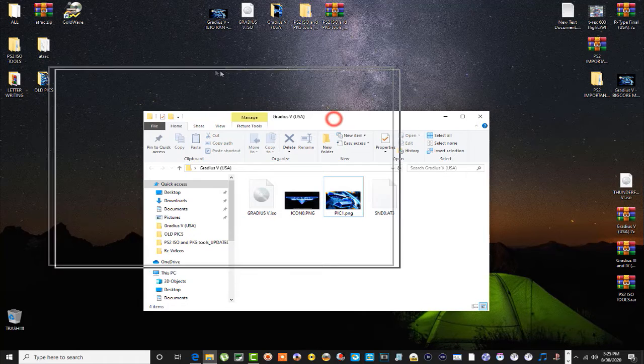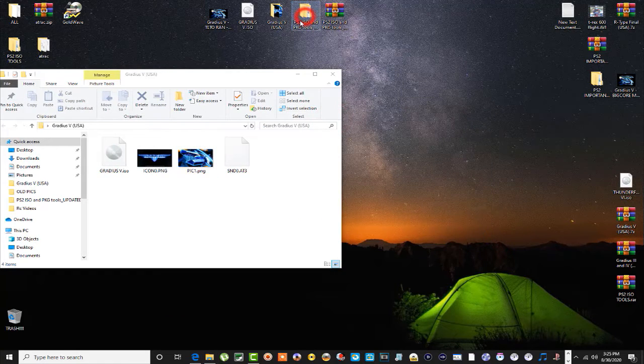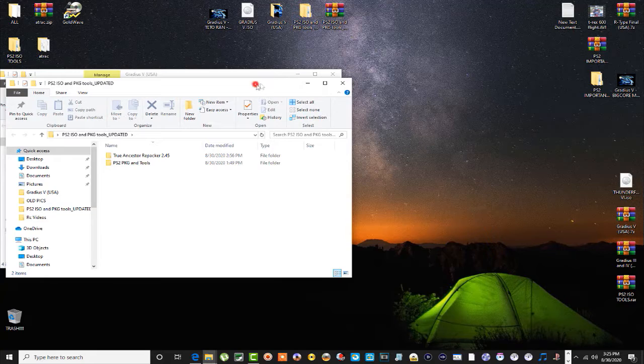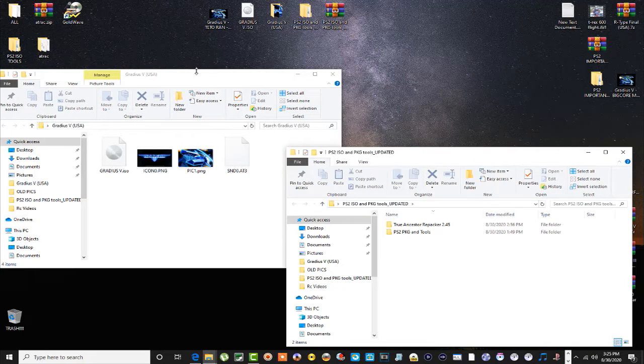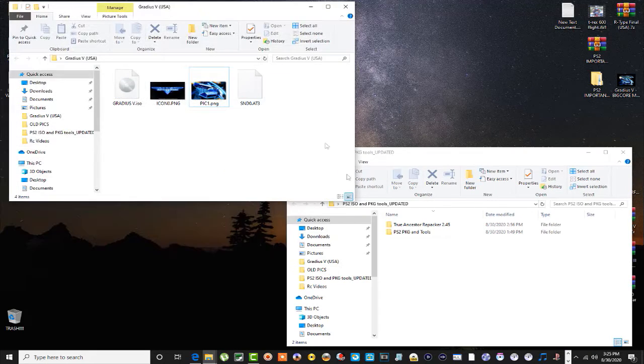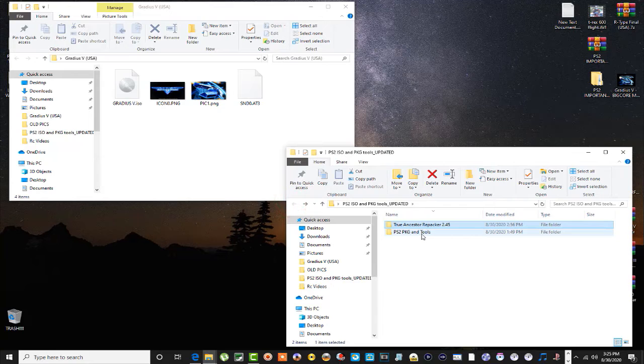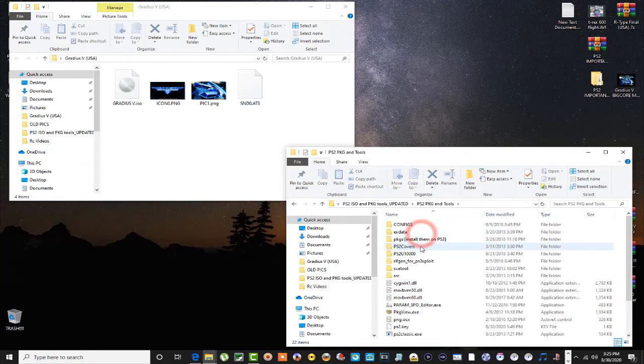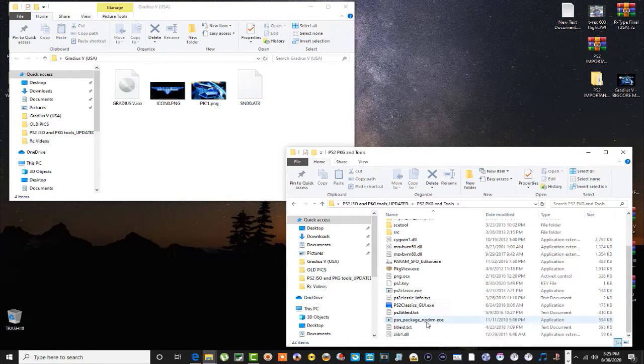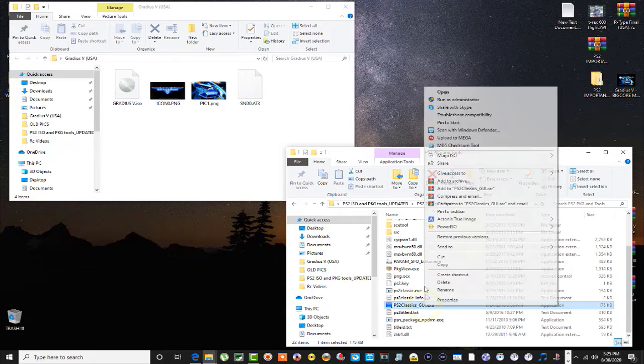And let's go to our next step here, and we're going to open up our ISO tools. And we'll put this right here and this up here like this. And so what we're going to do now, we're going to open up, not that one, PS2 package and tools right here. What we're going to do, we're going to scroll down to where it says PS2 Classics GUI. We're going to click that, and we're going to right click and run it as an administrator. That's very important, guys. Run it as an administrator.